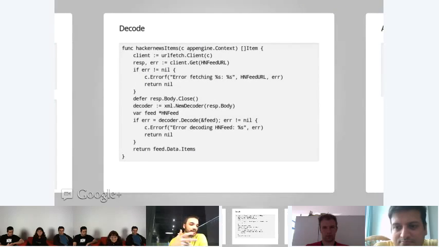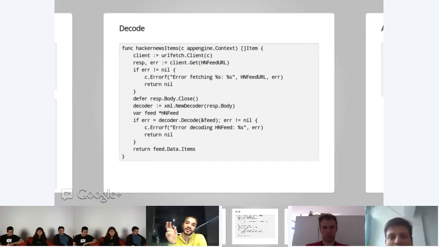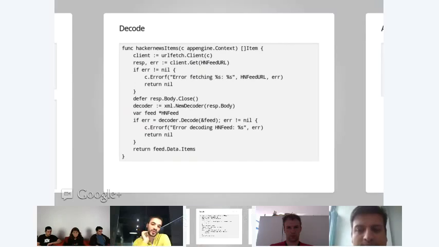And the way we decode that in Go is quite simple, actually. We create a new function which is called Hacker News item, which will take an App Engine context. An App Engine context is what is necessary to issue App Engine API calls, and it returns a collection of items that we just defined on the previous slide.